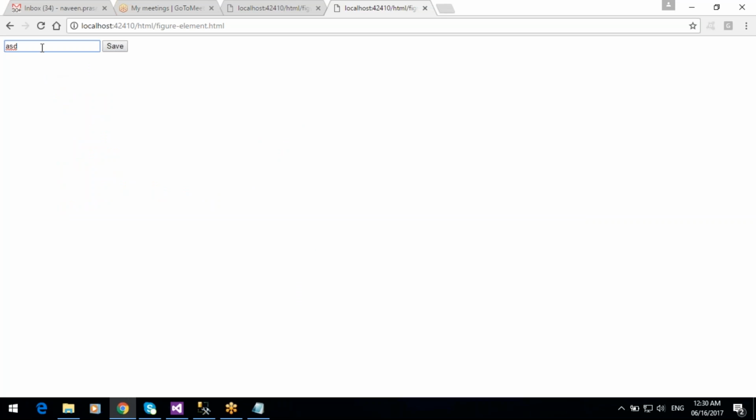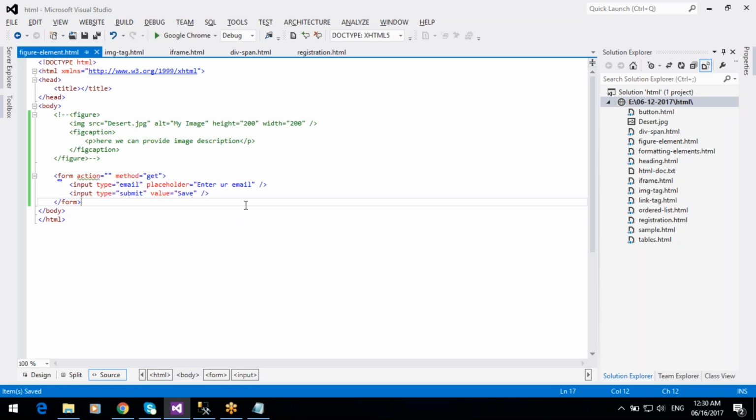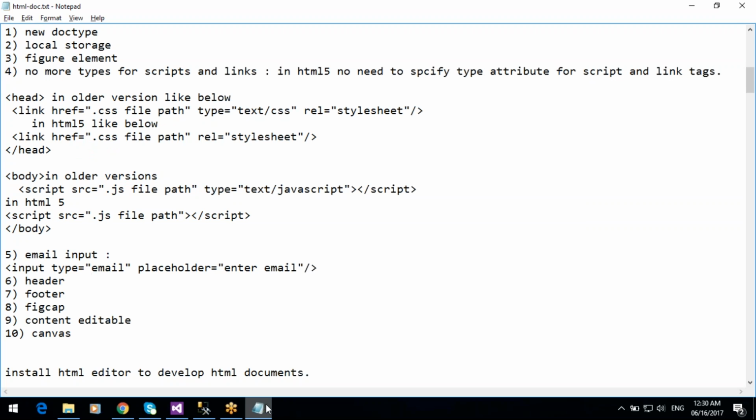Compulsorily we have to include the at sign, and after the at sign it will also accept formats like this. This is the email input feature, and the next one is the header tag and footer tags.